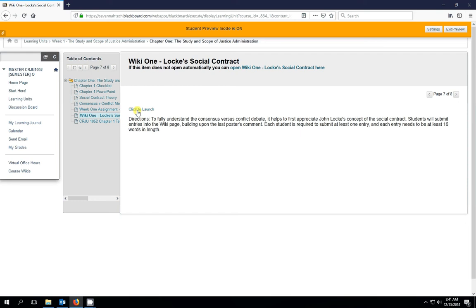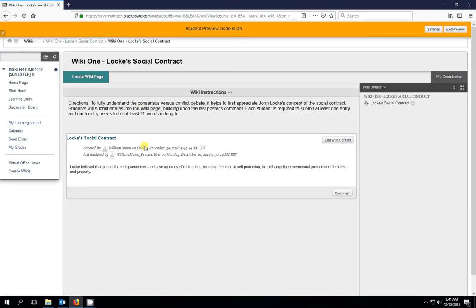So let's go ahead and click to launch into the Wiki page, and here we actually see the beginning of the Wiki assignment. Someone has typed here, Locke believed that people formed governments and gave up many of their rights, including the right to self-protection, in exchange for governmental protection of their lives and property.